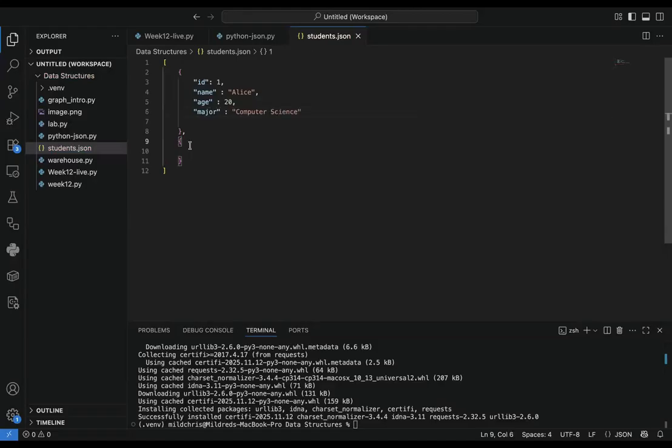Then for this one, let's have another student. Let's put this ID to be 2. I'll just copy this and change the values, make it easier. Then let's have the name to be Bob. We have the age of Bob to be 22. And let's say the major is engineering. Then I think we should stop here. Let's just have two as an example, and then we'll use an external resource to work on this.